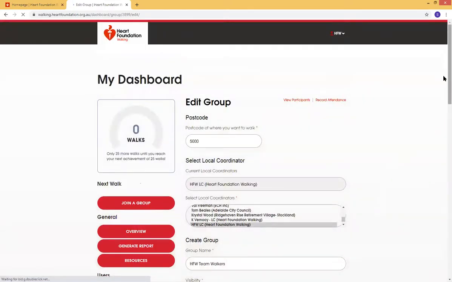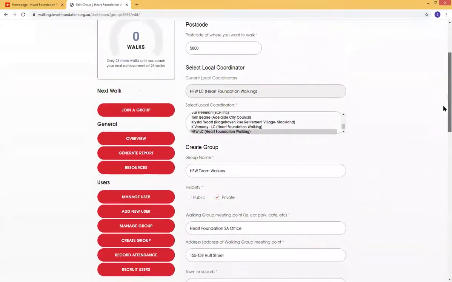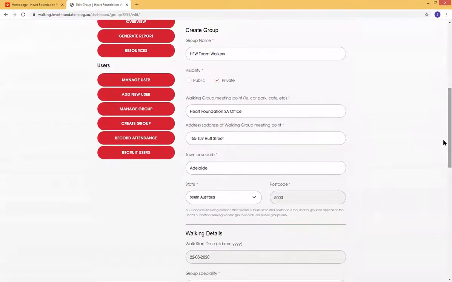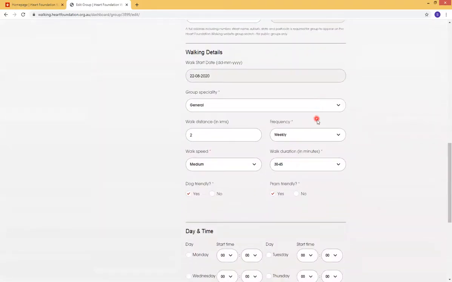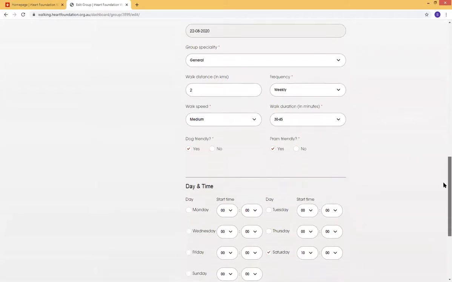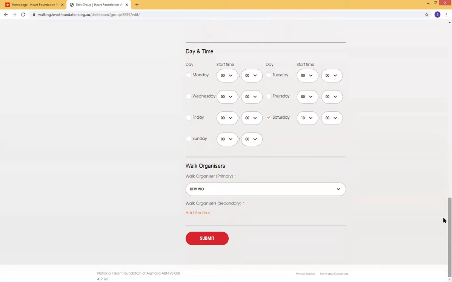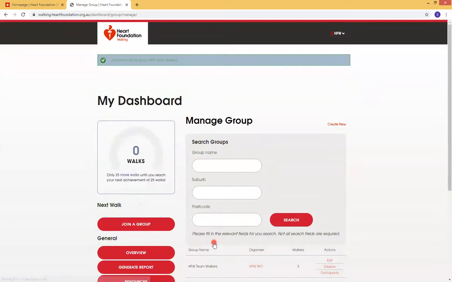And this brings you to all the group details. So you would scroll down to the meeting point. So let's say office. We're no longer meeting at the office, we're meeting at the office car park. So I'm happy with that. All the other details are correct. So I can see here the walk details, how frequently, distance, speed, the time of day, Saturday 10 AM, beautiful. And then most importantly, at the end, remember to click submit. And this ensures that any changes you've made will be changed within the system as well.